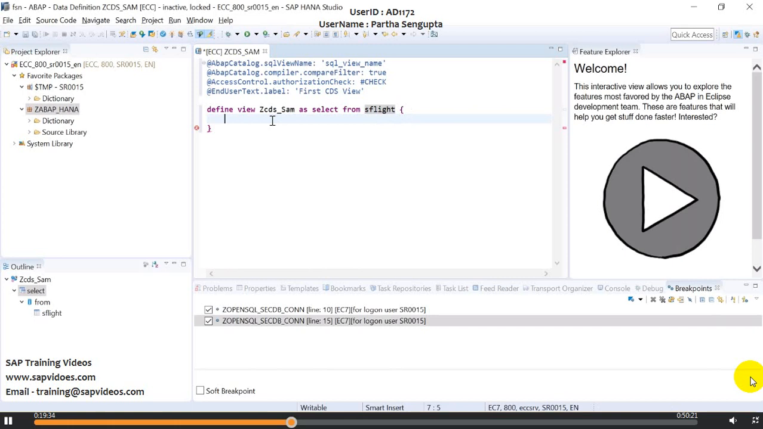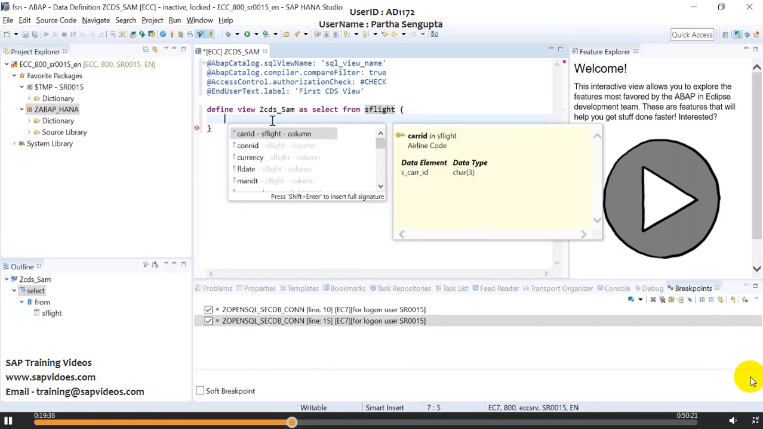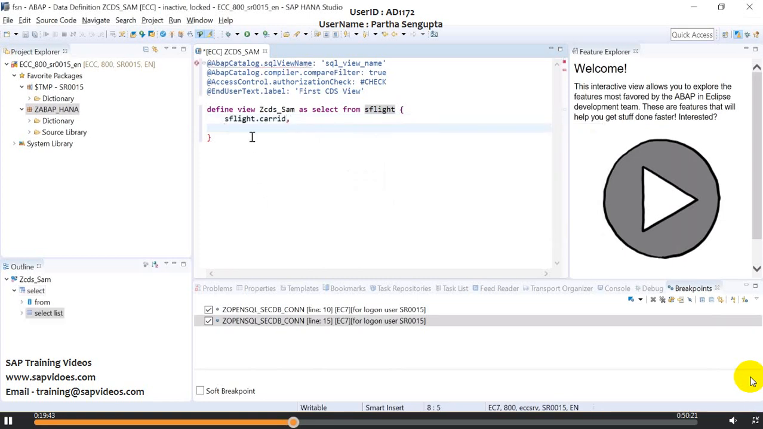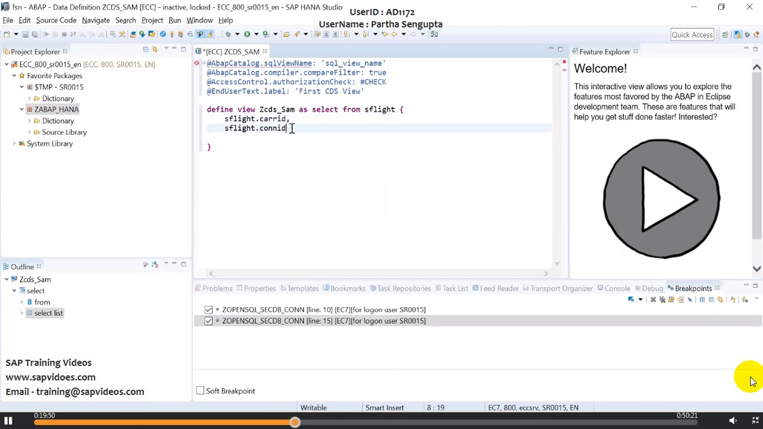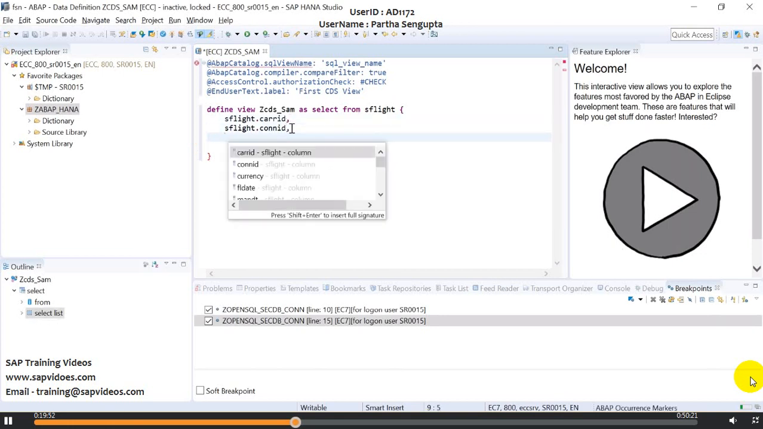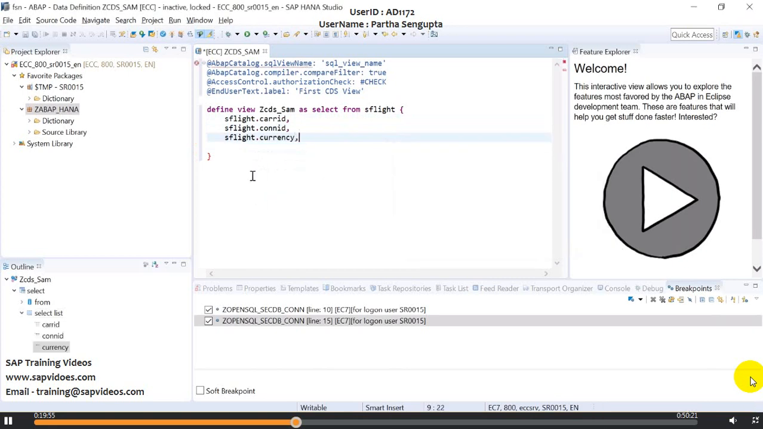To select the fields, I press control space. It gives a code completion for me. In code completion, I can select some of the fields like carrier ID and connection ID. I use control space again and give a comma. Every time you give a field, then currency, comma, control space, it gives me flight date. These are some of the fields which I selected, and I'm giving a key to the field carrier ID. I'm giving this name as a key.